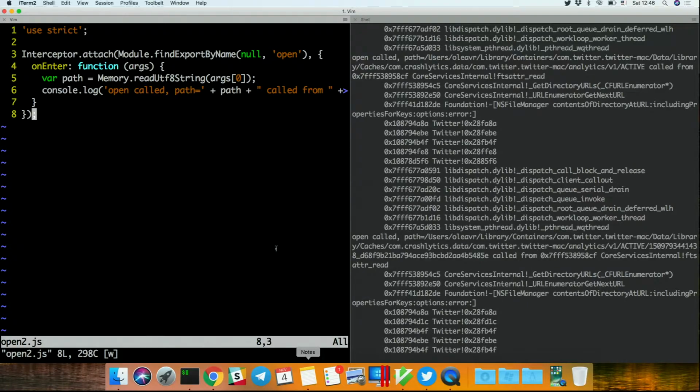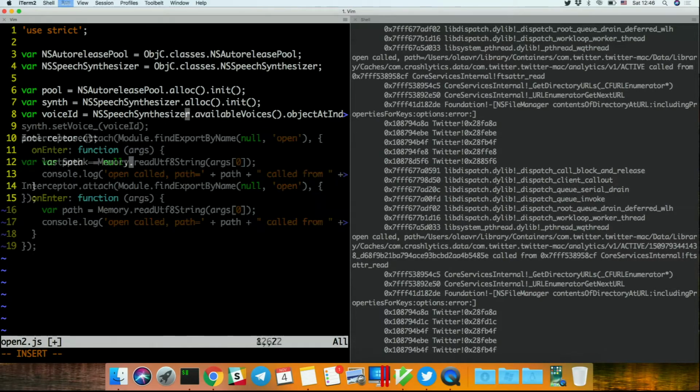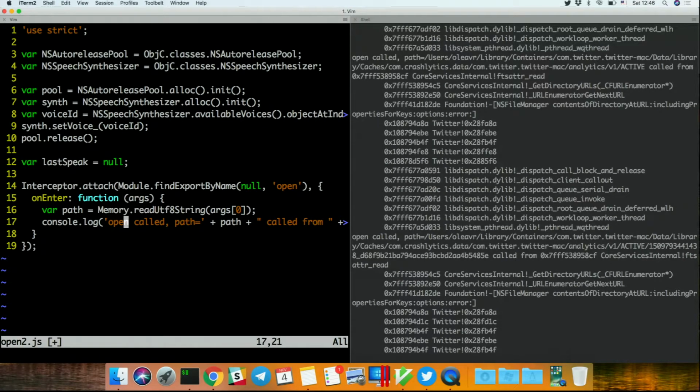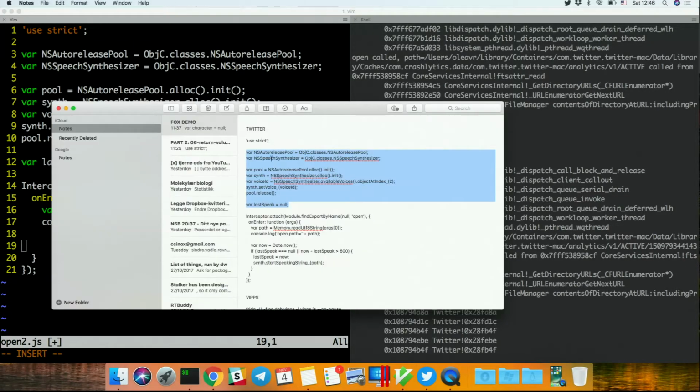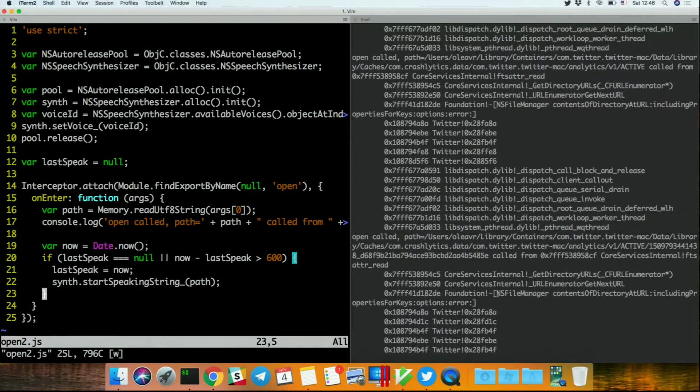And for fun, just as I showed you earlier, you can interoperate with Objective-C APIs. So what we could do here is use Apple's speech synthesizer to speak the names of the files being opened, like /library/preferences/com.apple.security.plist.